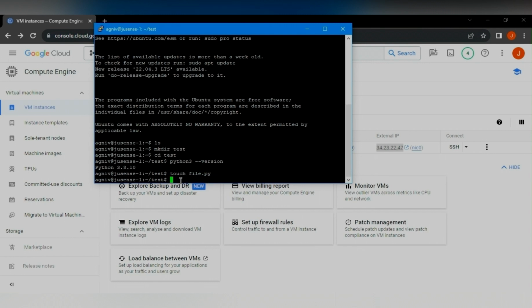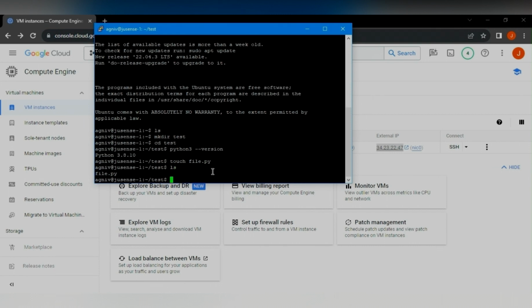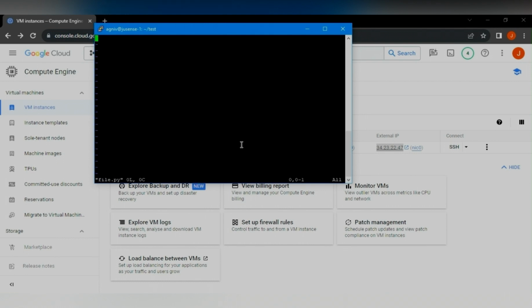The file is created. Let's check it. Yeah, the file is created. Now let's open the file. As you can see, now let's add some code here. Let's add a very simple code of adding two numbers.